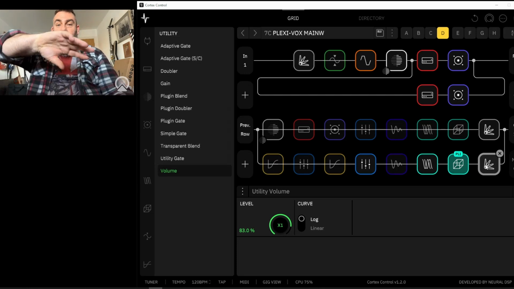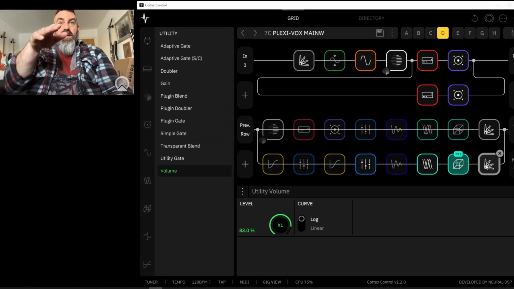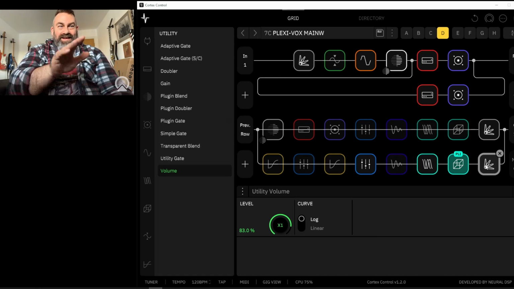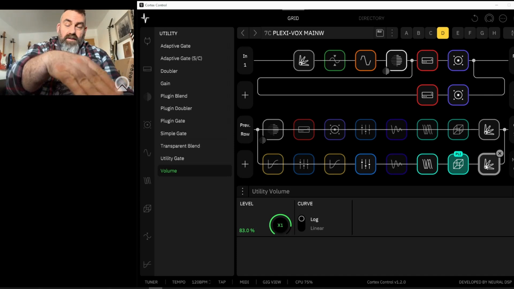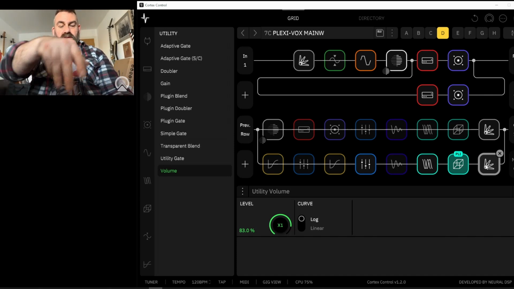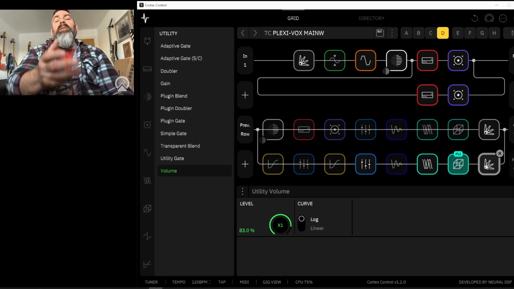So I've just spun the pedal around. So the heel is 100%, but the forward, when you would normally rock it forward, is 83. So when I spin it around, then it gives me that volume.